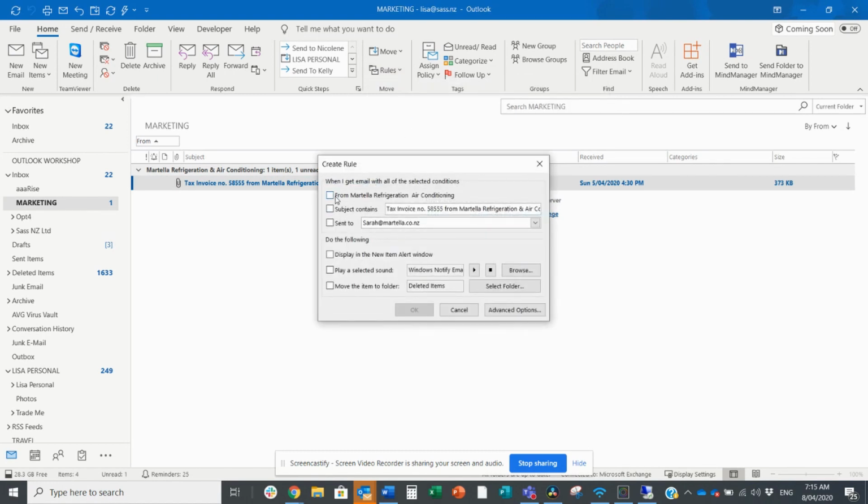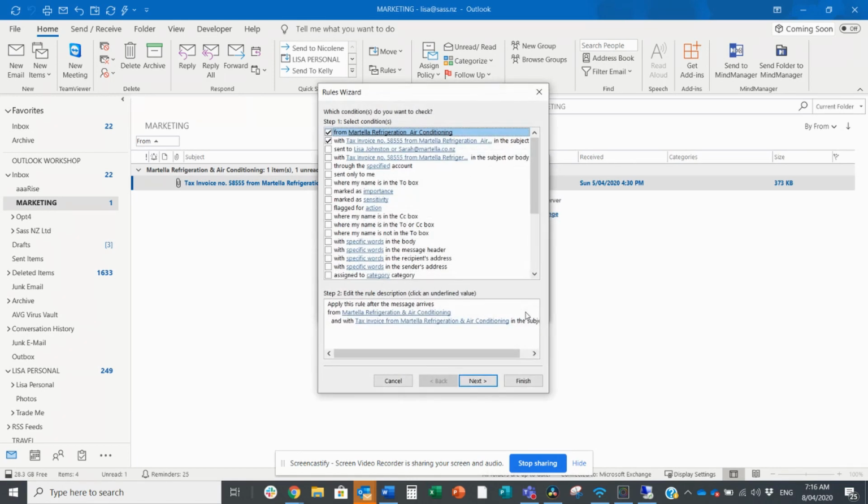So then we've got a few options. So yes, we know it always is coming from Martella Refrigeration, and it's got a subject that contains, it's not going to always be this invoice number, so we'd probably delete that. So just think about that. It only has to contain, so it could be just something as simple as that. Then we're going to go straight down to advanced options.